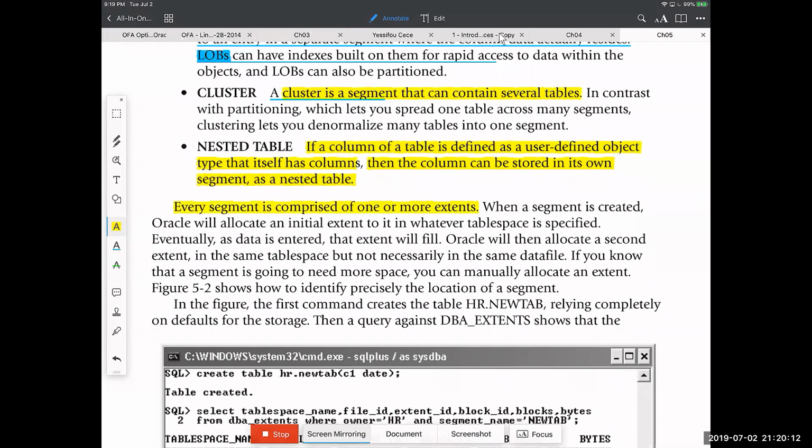Every segment is comprised of one extent. When a segment is created, Oracle will allocate an initial extent to it in whatever tablespace is defined. Eventually, as data is entered, that extent will fill. Oracle will then allocate a second extent in the same tablespace, but not necessarily in the same data file. If you know that a segment is going to need more space, you can manually allocate an extent.